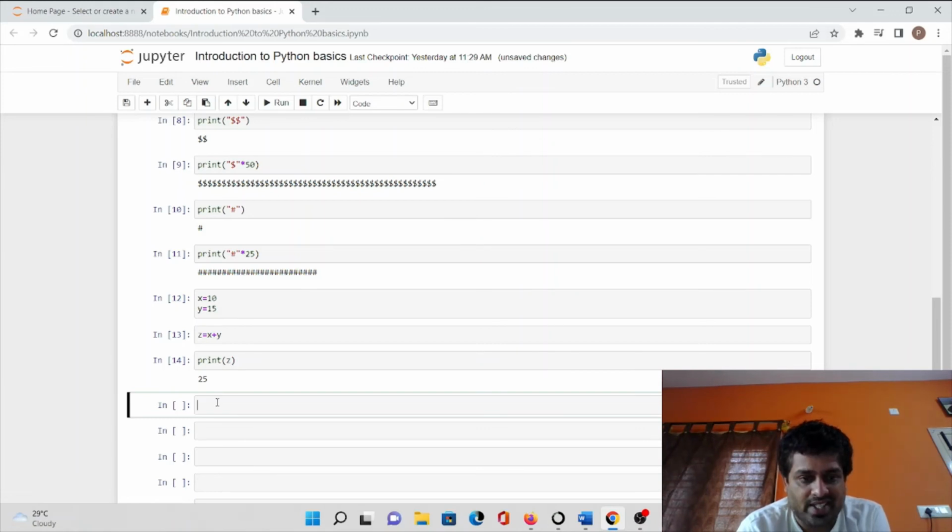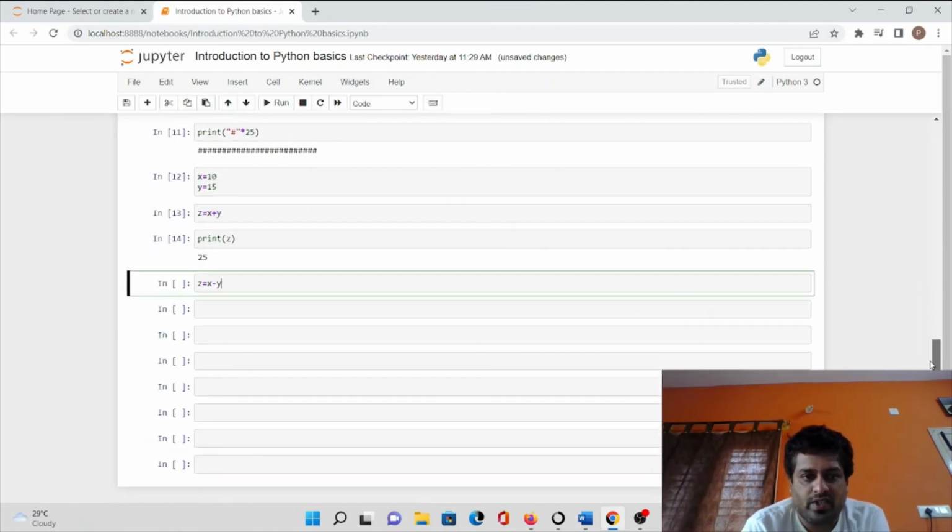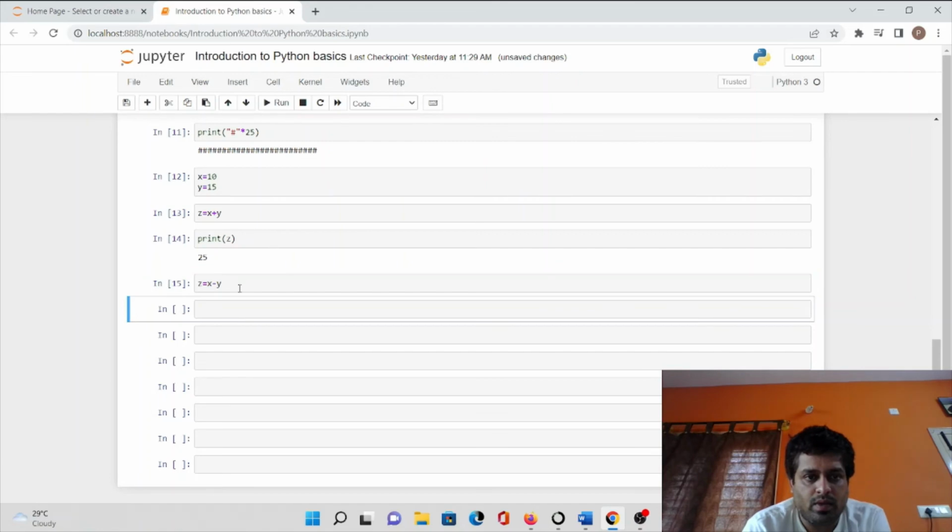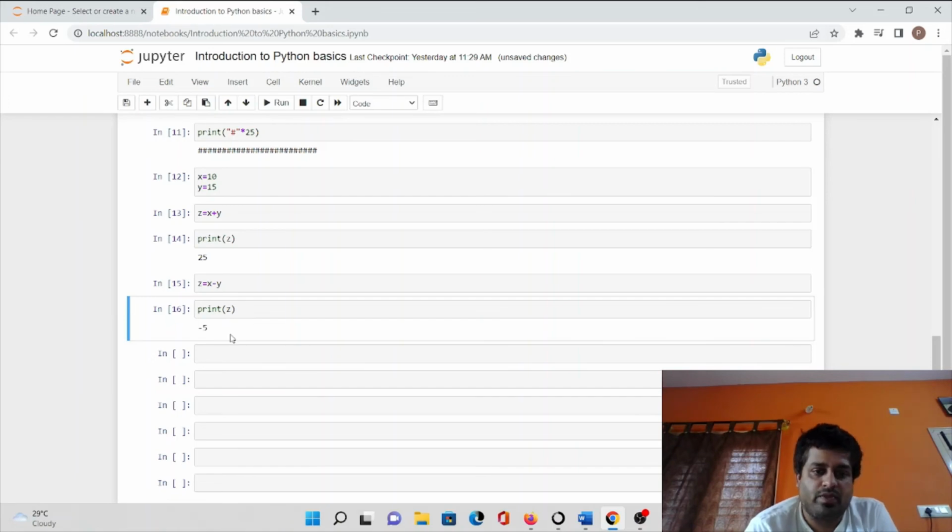So now again let's assign x is equal to 10, y is 15, as we have already taken. Now let's perform the subtraction. z is equal to x minus y. Now let's run this particular cell, and we didn't get any output here because I have not used print still. Now let's see what output we are expecting. Now press Ctrl Enter. Now we can see minus 5 as the output for this particular operation.